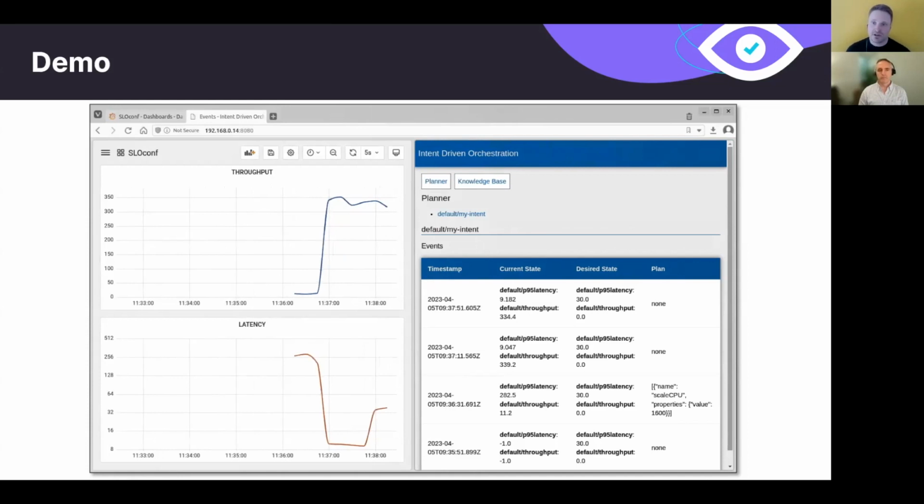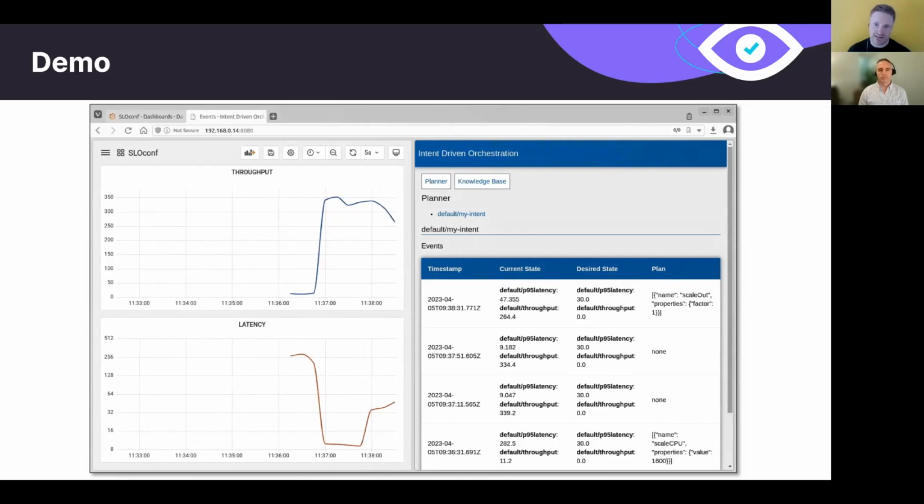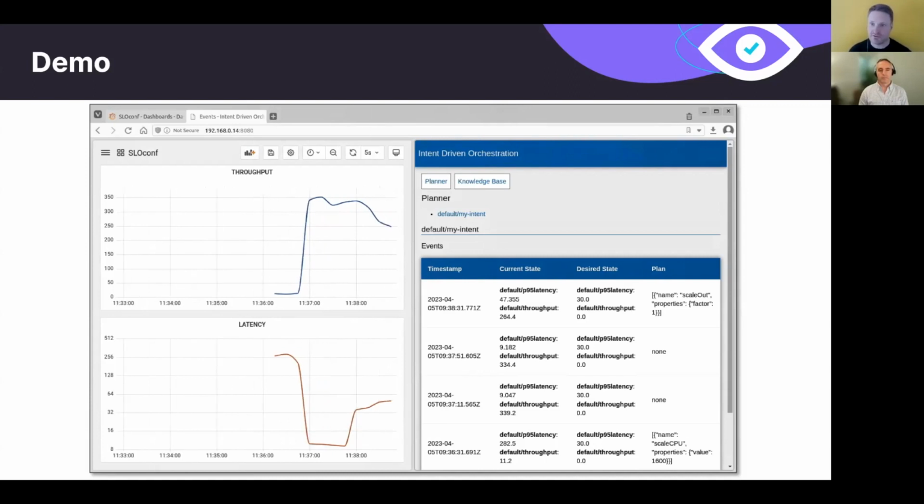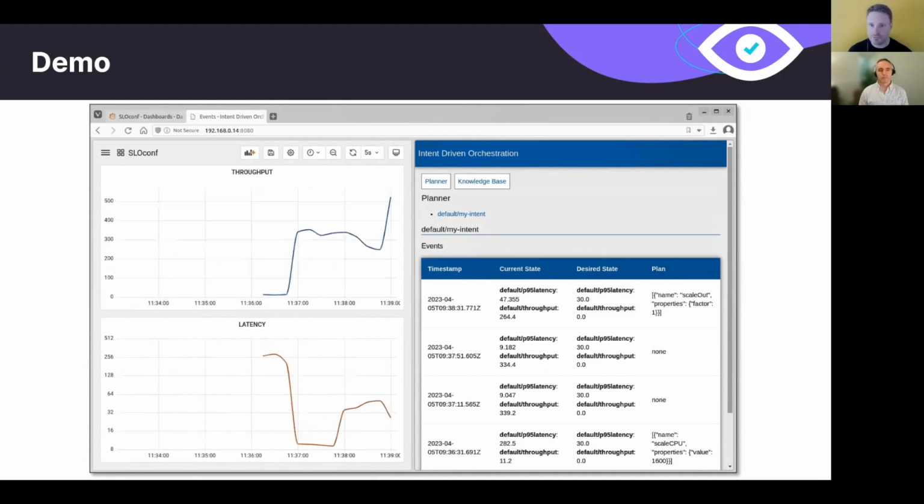So what's going to happen now in the background is we're going to increase the load on the function, which will lead to a little spike in latency. And at this point in time, the planner takes the decision to scale it out. So we're now running 2 instances of the function at the same time. And you will eventually notice that we get our P95 service level objective back under control.